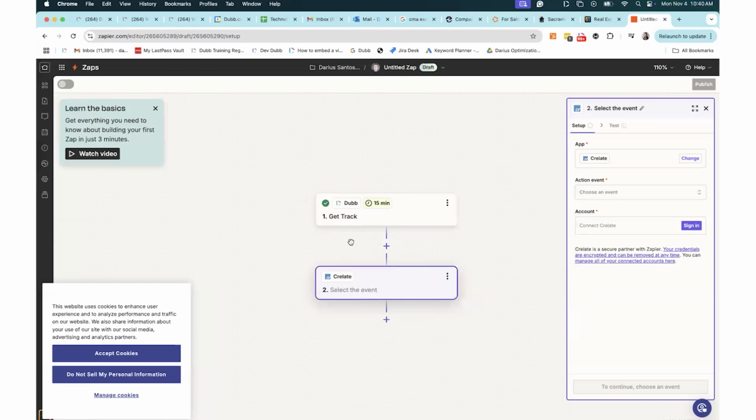This is how it would work in a bi-directional format, where something happens in your system and you want that to trigger something in Dubb, or vice versa. Something happens in Dubb and you want that to trigger something in a third-party system. And this is how Dubb can be used to communicate bi-directionally with any system that integrates with Zapier, which is tens of thousands of systems, I believe.